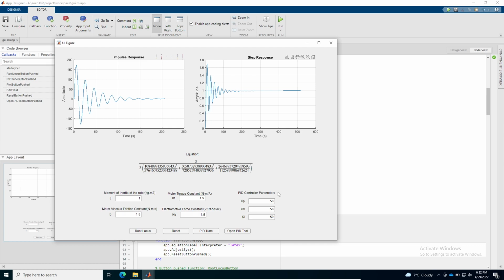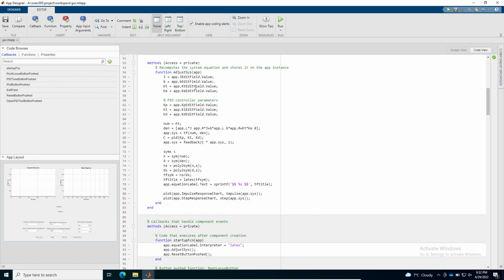So what does this look like in the code? What we've done in the code here is, instead of taking the PID controller equation from PID tune, so instead of taking it directly from MATLAB, we're actually taking these as input parameters.